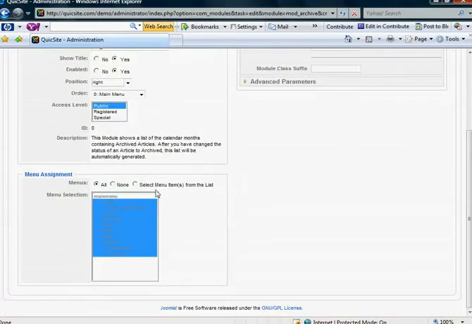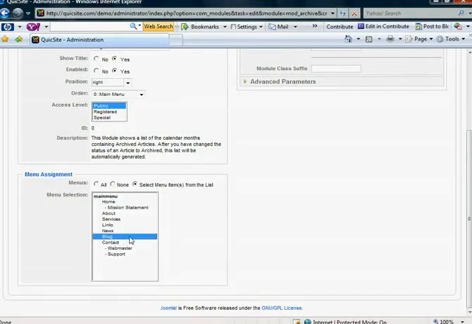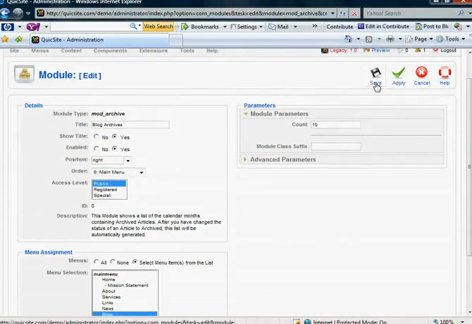and I'm going to come down here to the menu assignment, and I only want it to show on a selected menu item, and I want it to only show on the blog menu item that we just made earlier. And then we're going to hit save.